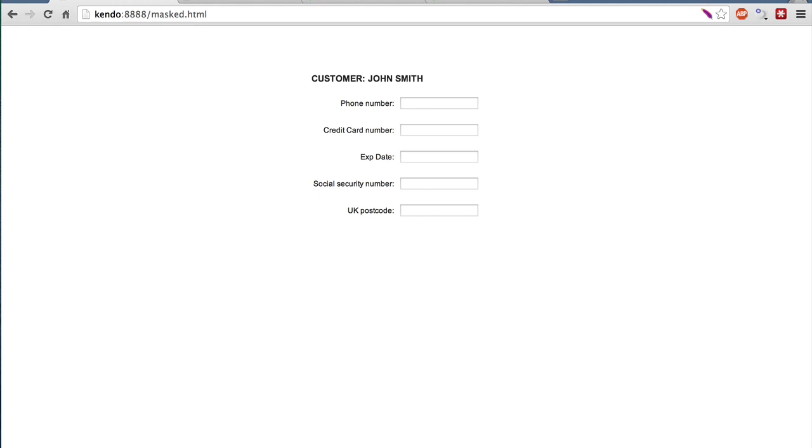And so one of the things that we wanted to do was create a widget that helped developers actually do that, and we call that the mask text box widget. So here we have a phone number field, and notice that in the phone number field I can type in whatever I want. Same with credit card, expiration date, and this is not really what we're looking for.